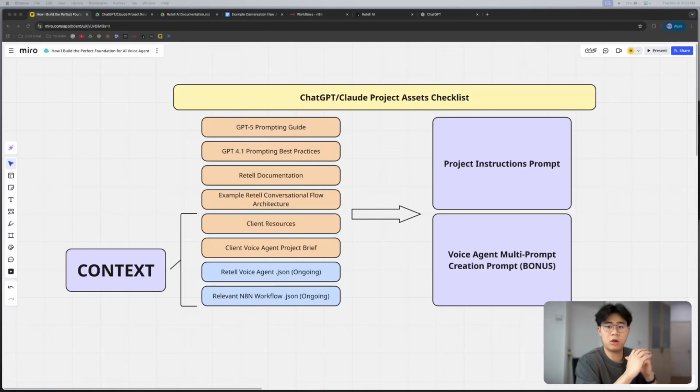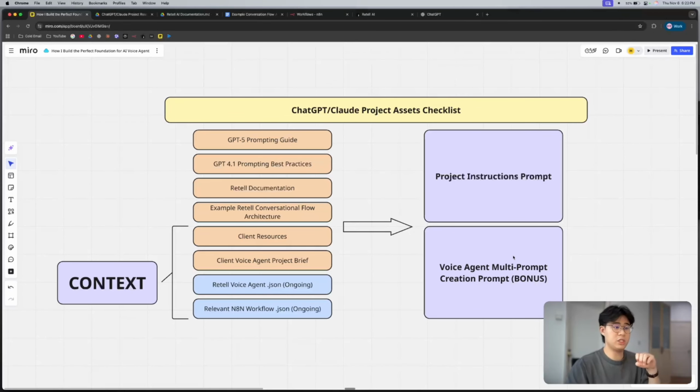I'll show you some of the call documents or files that I usually upload, like these ones. And some of the project instruction prompts, as well as a bonus, which I'll provide you with, which is a prompt template that I usually use to generate the first draft of how the entire multi-prompt structure could look like for that client, right?